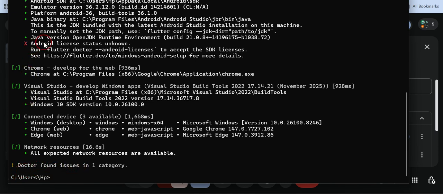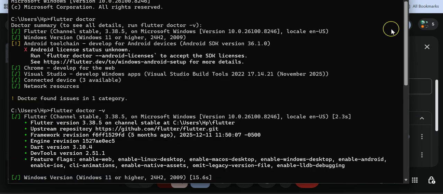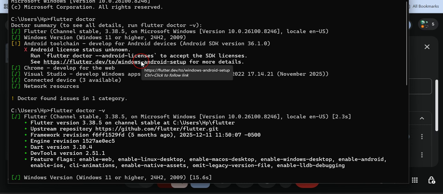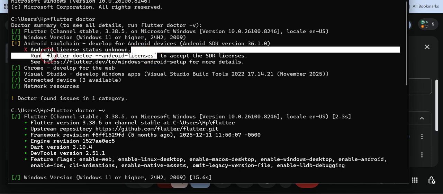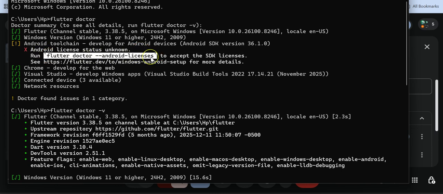The issue is this Android license, which I have to accept because it is part of the policies. For all organizations, you have policies that you have to accept. Now it has even given you the clue: if you don't know, just run this command here, flutter doctor, accept the licenses. Let me just copy it because of time. Control C. Now let me come back here.